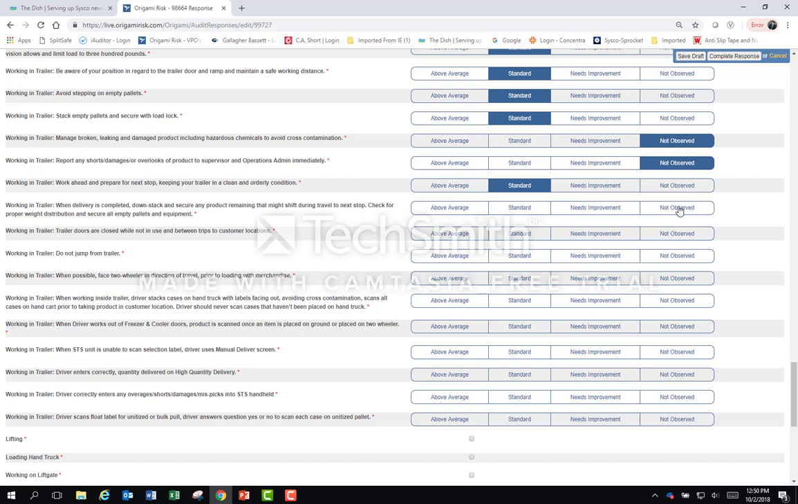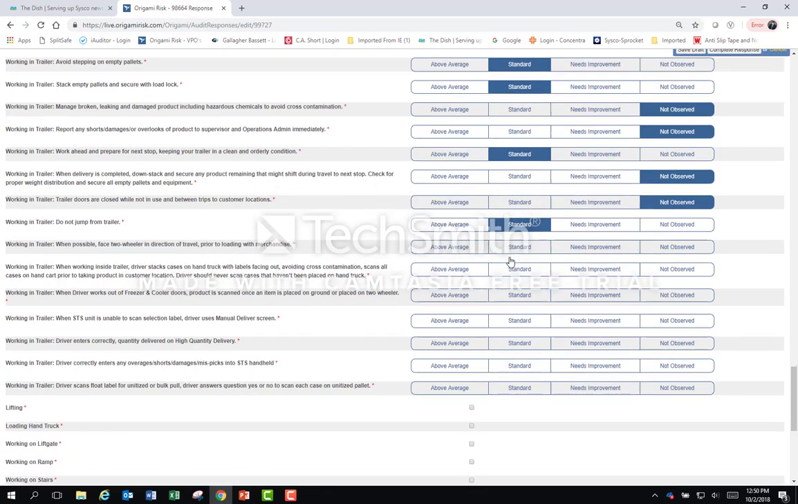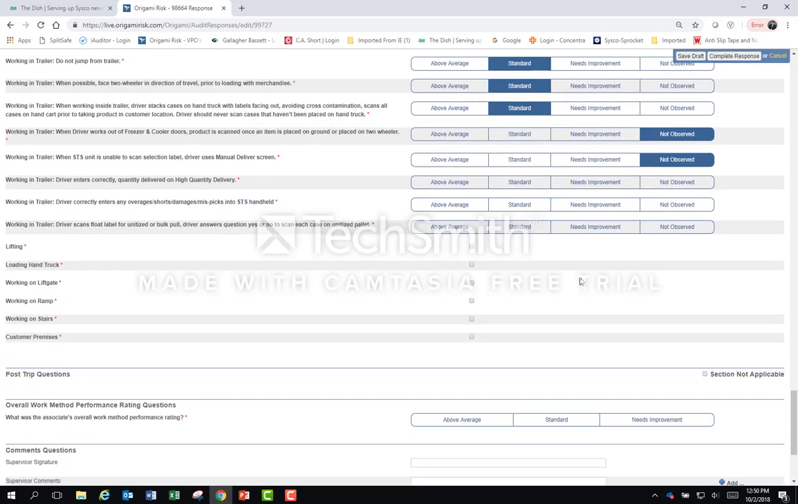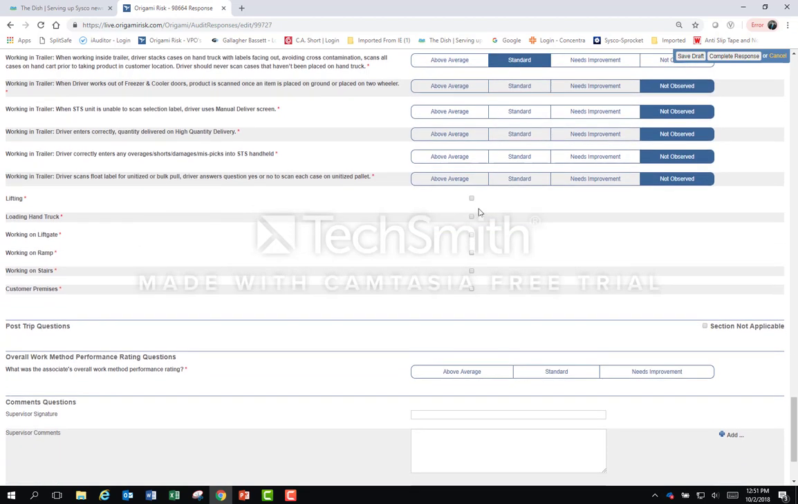I did not watch when the delivery was complete, so I did see him not dropping the trailer. He was facing the two-wheeler in the direction of travel. I did not see him working out of the cooler or the freezer doors. I did not see him with an STS malfunction, and he was not doing a high quantity delivery. And I did not observe him with any shorts, overages, or damages. And none of the items had float labels or were utilized for wall pallets.